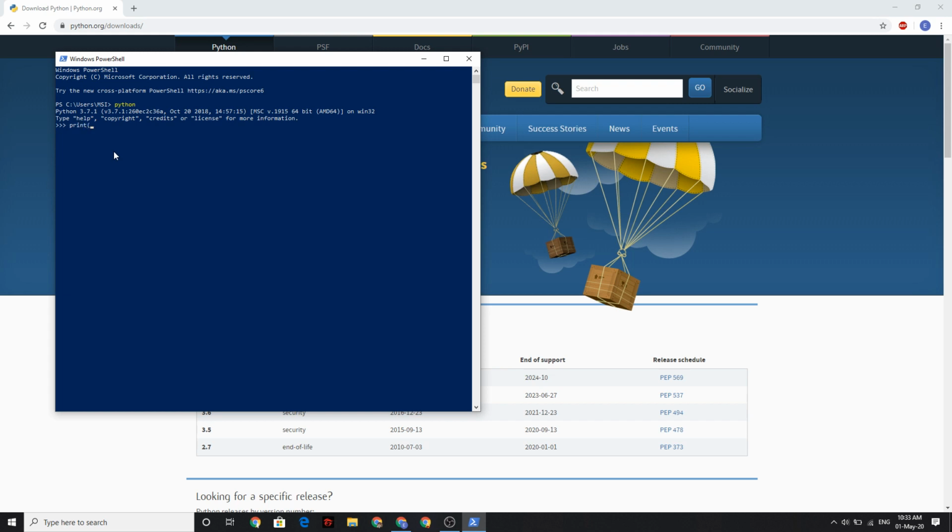Let's run print. Just type print, open bracket, and single quotation or double quotation. Python understands both of them, and just type anything you want here, hello world or anything, and close the quotation and close the bracket, and that's all. You don't have to put any semicolon at the end, and just press enter, and Python will print whatever you place in here. So hello world, and it will display that, and that will verify that you have successfully installed Python.